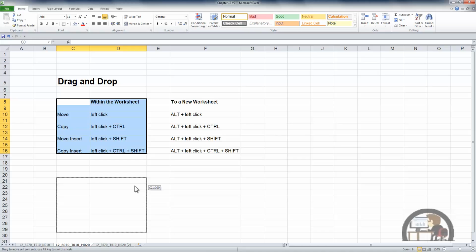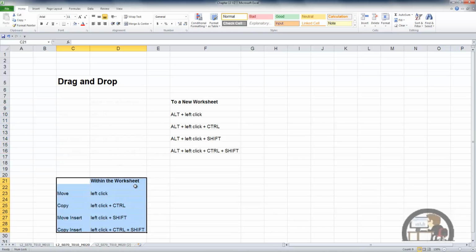Again, we're going to drag and drop. We're going to move the data, cut and paste in other language. Excel gives us a heads up on where this range will be. Visually and to the side, we see C21 to D29. That's the range that this data will occupy. When I release the mouse button, that data is moved.